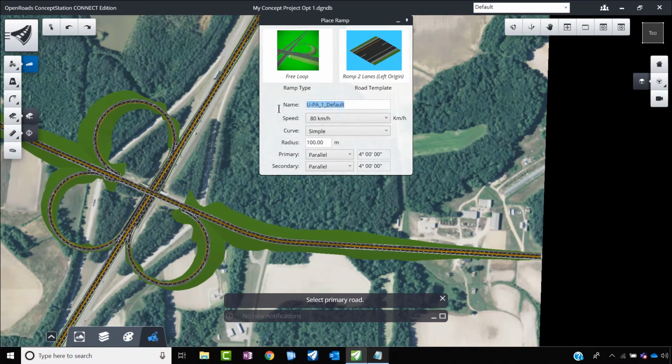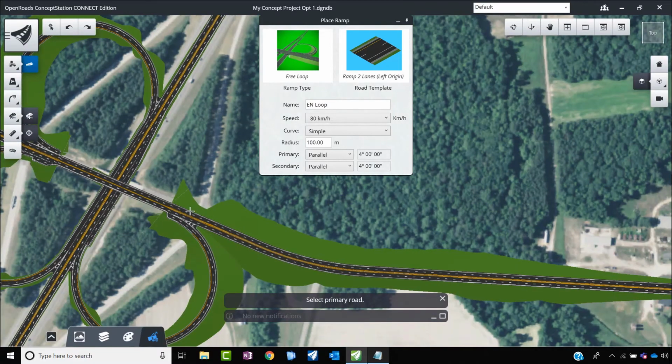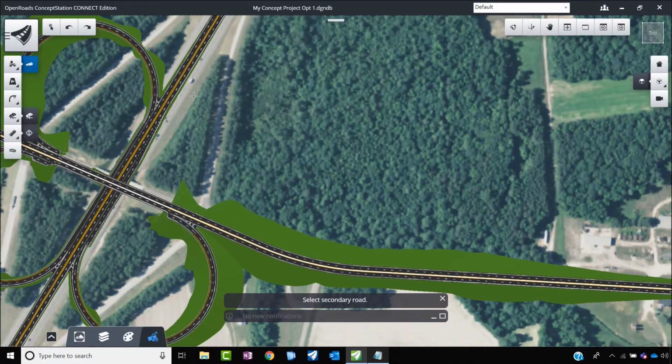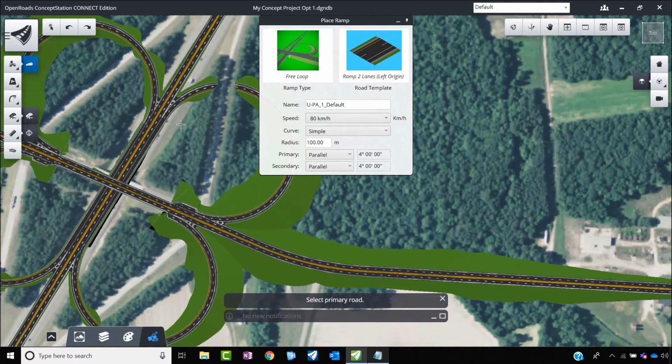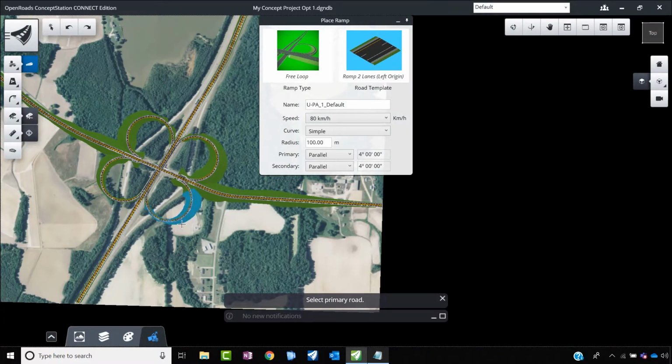And the last one, that is, it is moving from east to north loop, where this is your primary road and this is your secondary road, and select this. Right click to accept it. So we have these 4 kinds of loops being created, loop ramps.